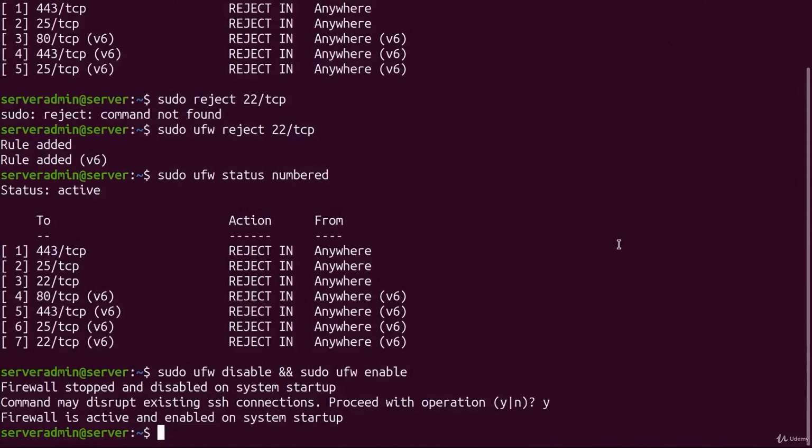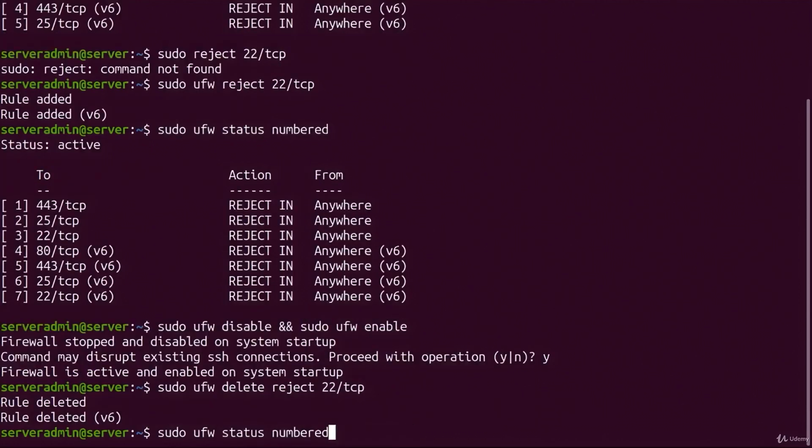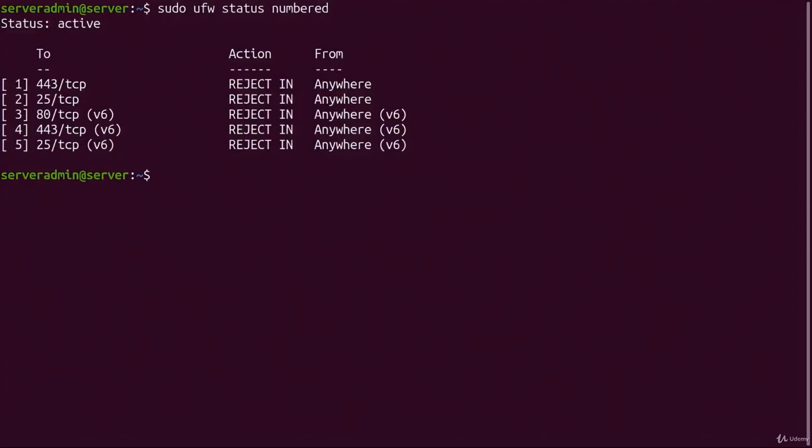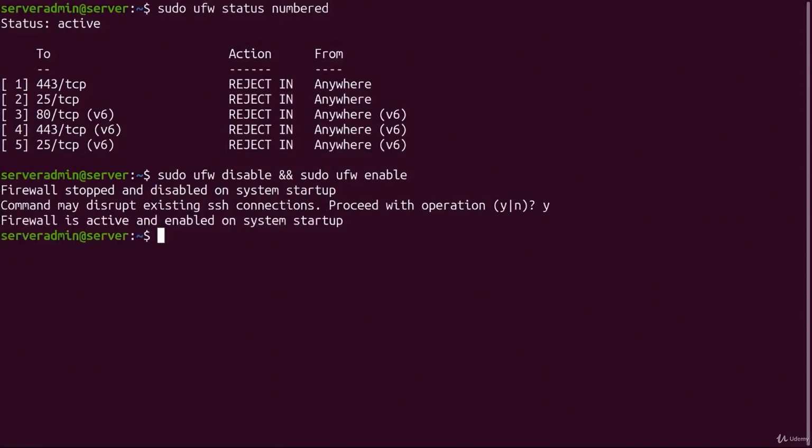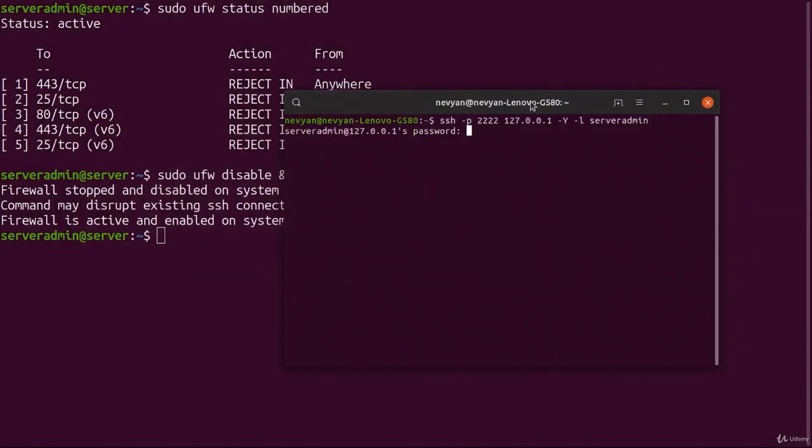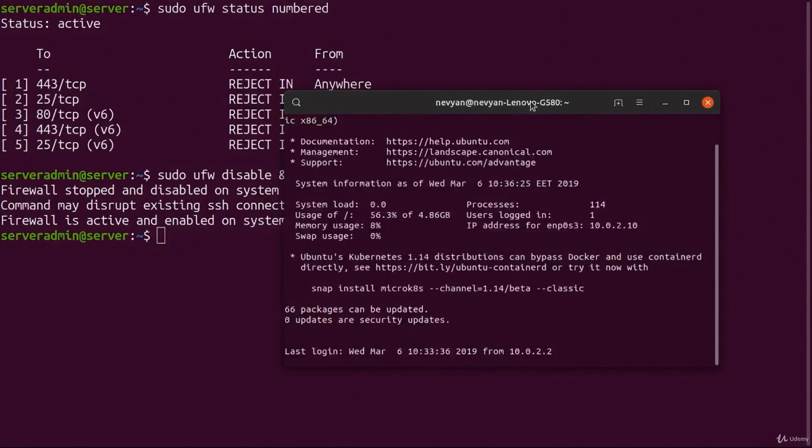All right, let's re-enable the connection so that we can connect again to our server. This we'll do by just appending delete towards this rule. If we show the numbered rules, we see that the number is not active. Again, we'll disable and enable the firewall to reread the rules. And now if we run our terminal with the same SSH, we'll see that we can connect to our server.